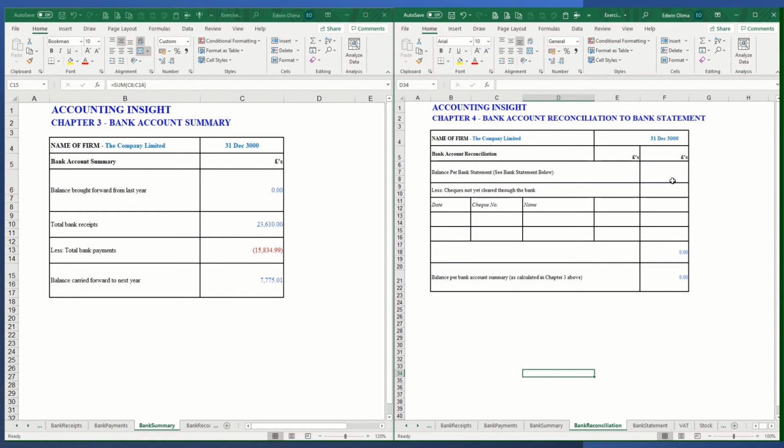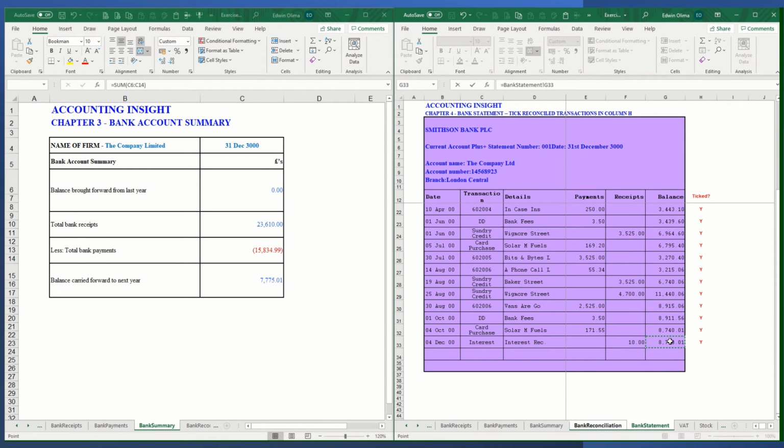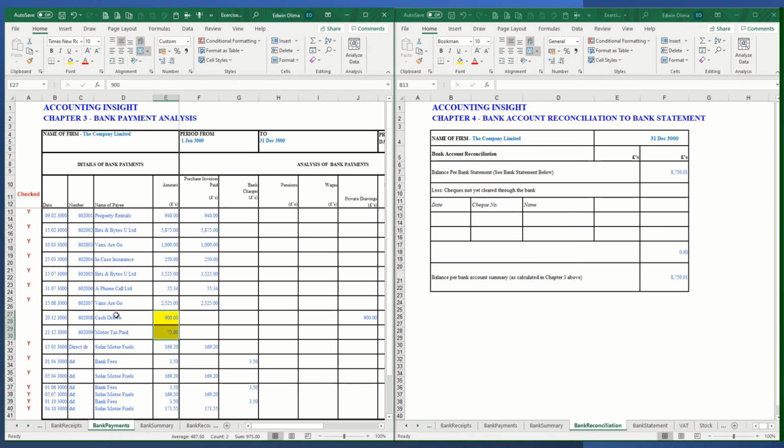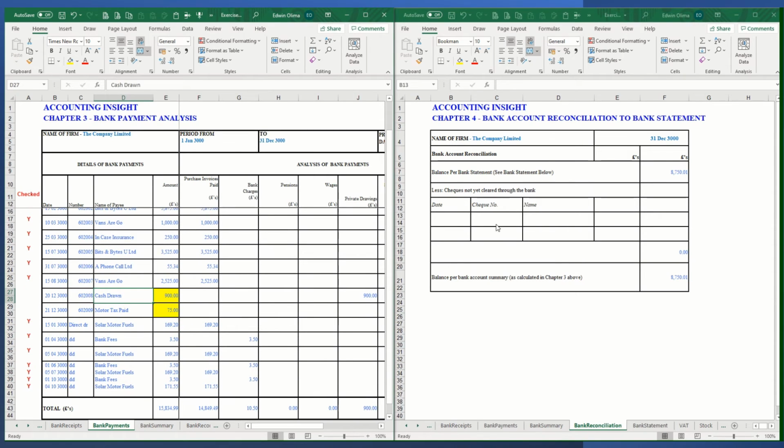The way a bank reconciliation is structured, you start with the bank balance per bank statement. Any items that you've recorded but have not cleared the bank, you put them there, and then you should come to the balance per your summary. So first, balance per bank statement, and I'm using Excel here, so I'm going to do equals that amount there. Then the payments that I know have not cleared are these two here. So I just enter them here.